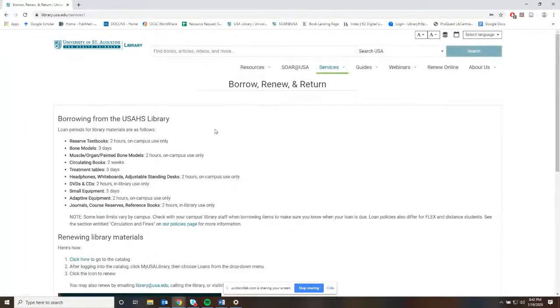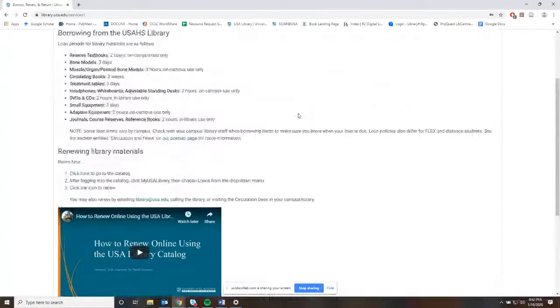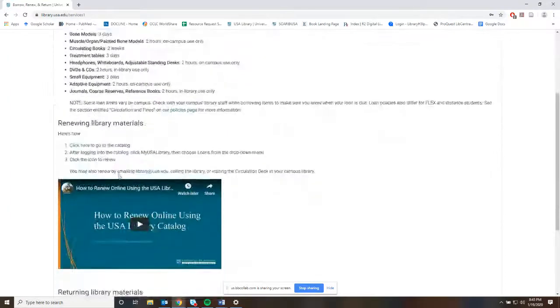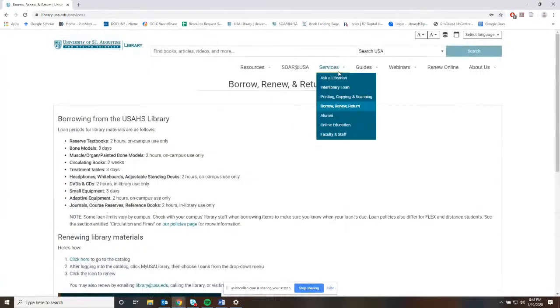Borrow, renew, and return. This is some of our information and basically policy information in shorthand, as well as some of the little things I mentioned about borrowing from the library, like reserved textbooks are 2 hours on campus only, and then we kind of break it down by the specific resource. So if you're a campus-based student, you check out a bone model, you have a 3-day window to bring it back. And yeah, you can take a look at this on your own and peruse this. There's also a video accompanying this to kind of help you navigate it as well.